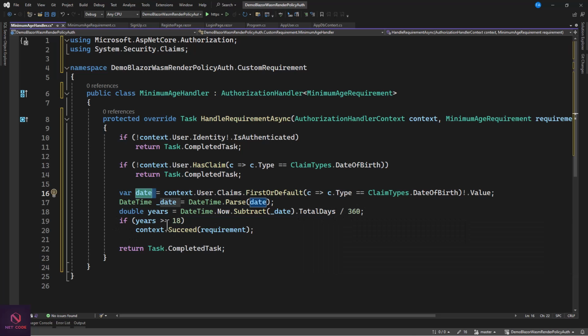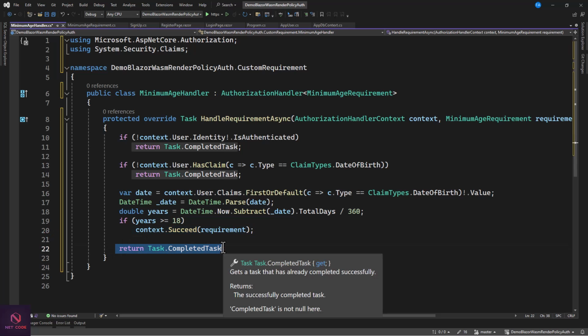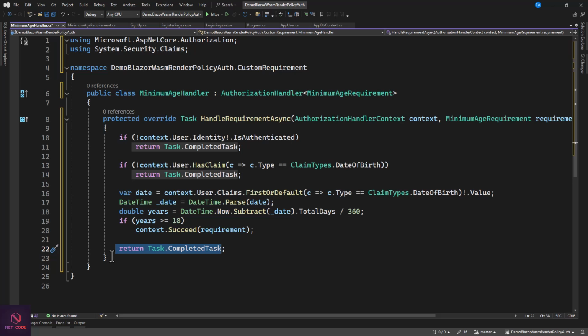We're checking if the year is greater than or equal to 18. Then we want to return succeed. In case it is not, we want to return completed. Okay, so if it is not, then this won't run at all, and in this case, the user won't be authorized. But as soon as this runs, it means the user is now authorized. And at the end, we want to return. So this is what you want to do. We have our requirement created, set and done.